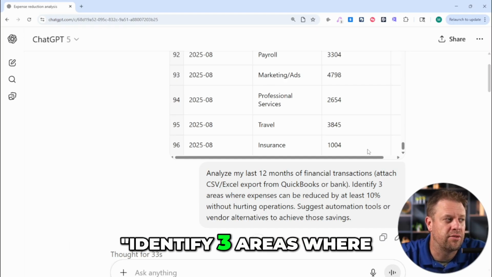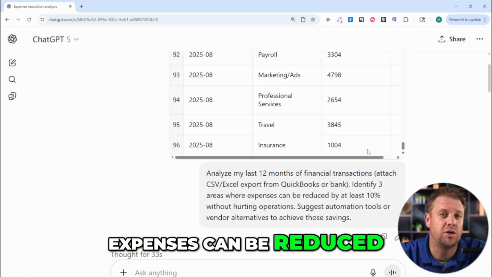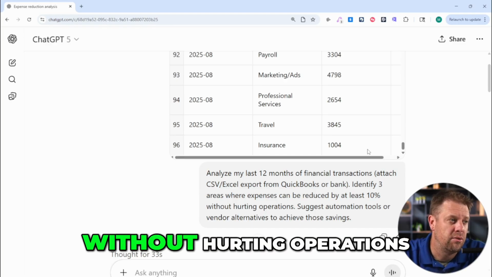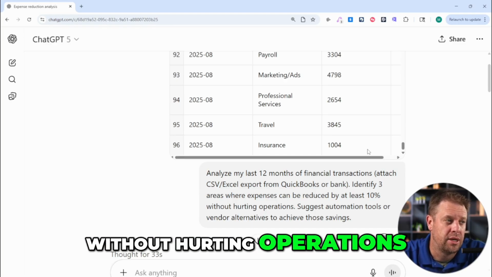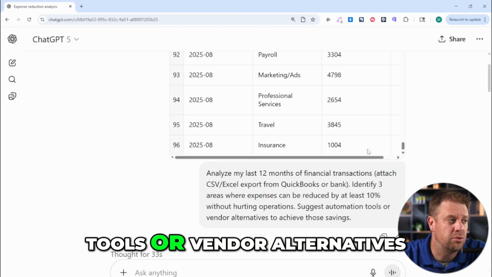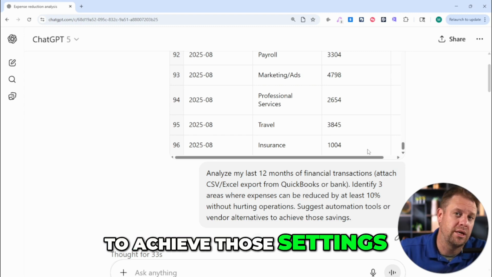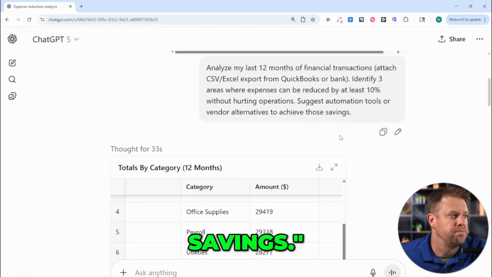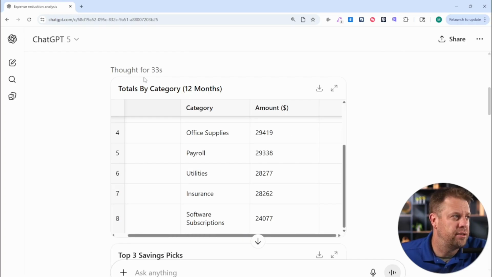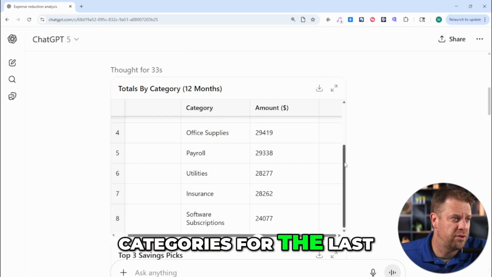if you would. Identify 3 areas where expenses can be reduced by at least 10% without hurting operations, and then suggest automation tools or vendor alternatives to achieve those savings. So we see it kind of broke down the categories for the last 12 months.